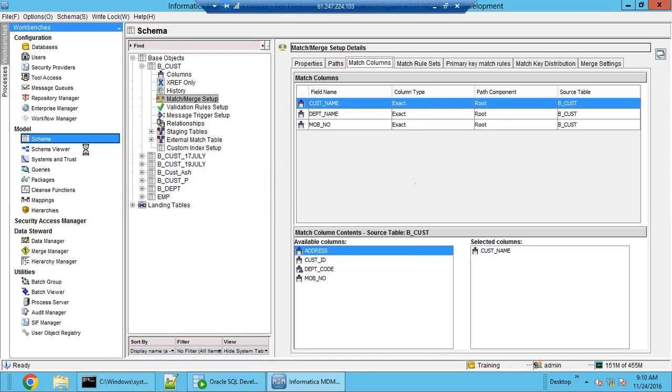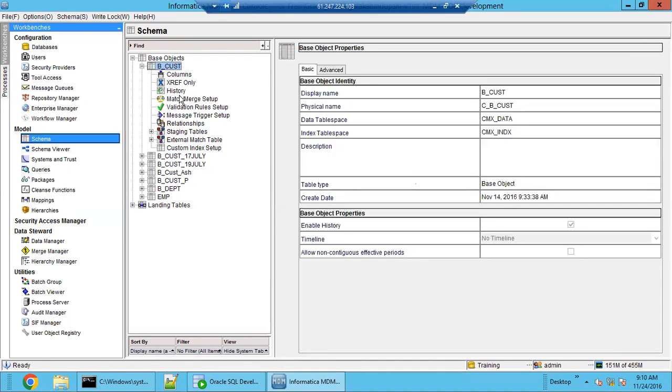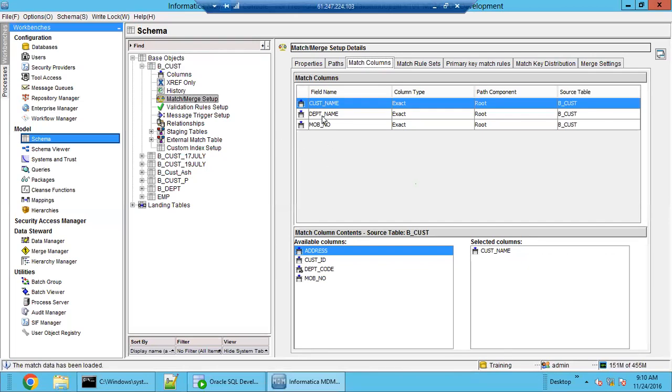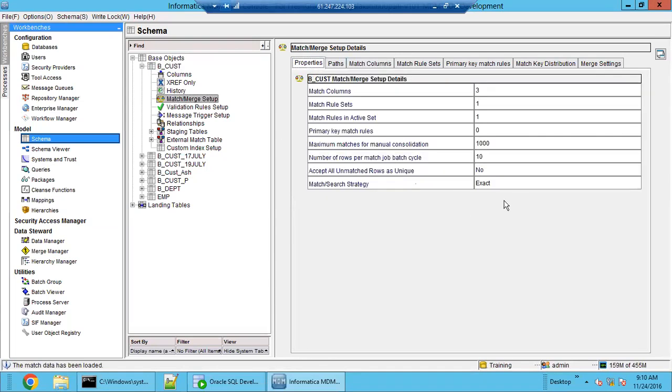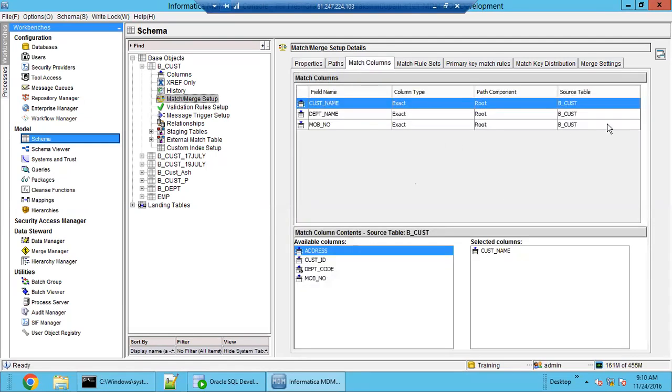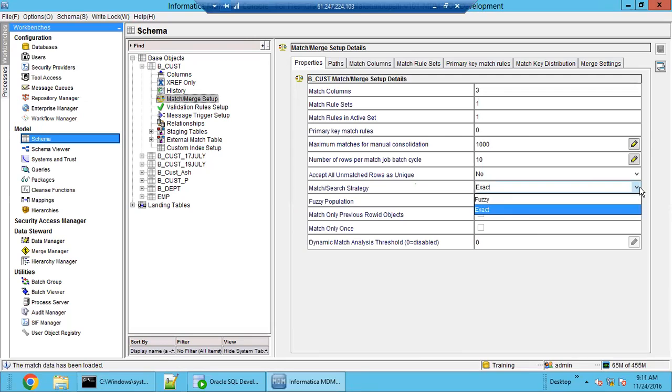For fuzzy match, you have to come to the base subject and then to the match merge setup, same as exact. In properties, we need to change the strategy. Suppose you have defined exact, let's keep it and see if we are able to add here. Let me take a right lock first, acquire lock. Here in properties we can see we are able to change this option. So I'm changing this to fuzzy.